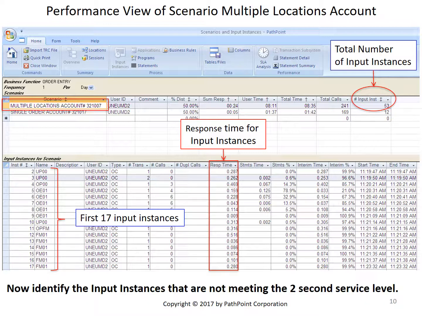The column with the heading RES for response shows the response time for each input instance, and we can use this column to identify any input instances that are not meeting our SLA of 2 seconds or less. So let's sort these input instances by response time descending and see what shows up.